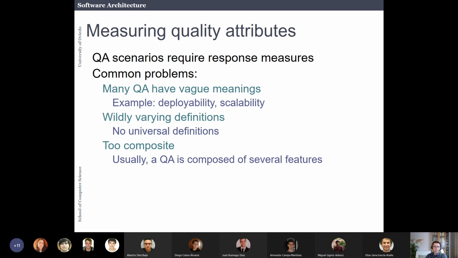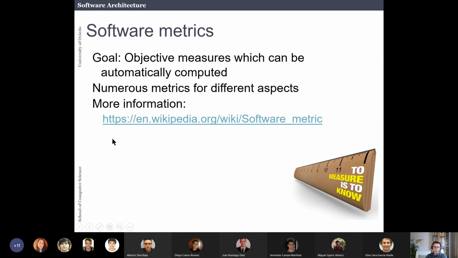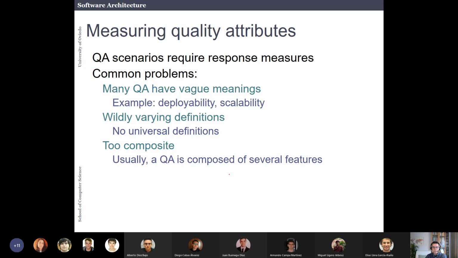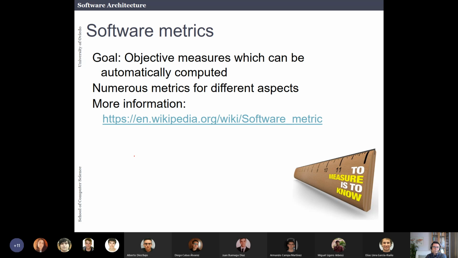Also, quality attributes usually are composed of other aspects, other features, so it's difficult to tackle a quality attribute. For example, for scalability, maybe you have to see which are the different features that you want to measure. But anyway, something that is important is that if you are able to measure something, then you know better what you are working with. So if you are able to measure the software system, that's usually better.